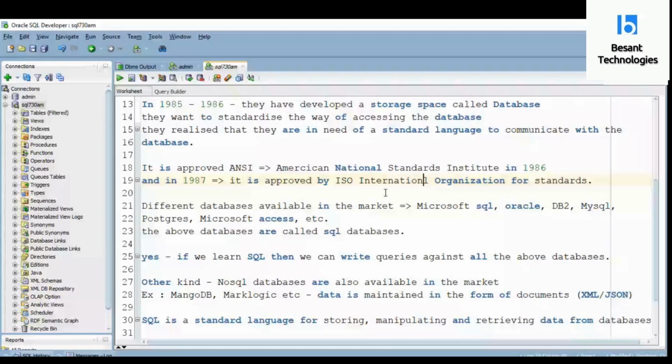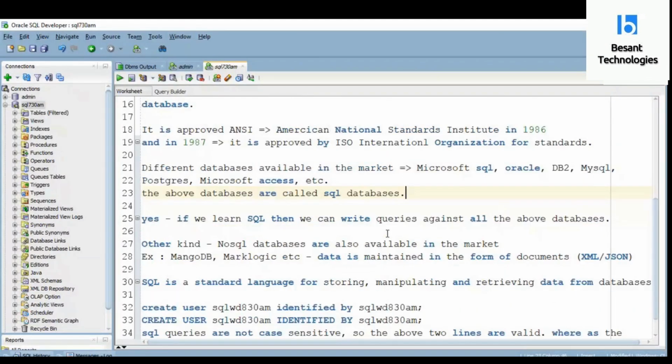So there are different databases available in the market provided by different companies such as Microsoft, Oracle, and IBM. Such companies are providing their own databases. So what are those databases? Microsoft SQL is a database, Oracle is a database, DB2 is a database, MySQL is a database, Postgres is a database, Microsoft Access is a database. The above databases are called SQL databases. Why? Because these databases are working based on the SQL language. That's why these databases are called SQL databases.